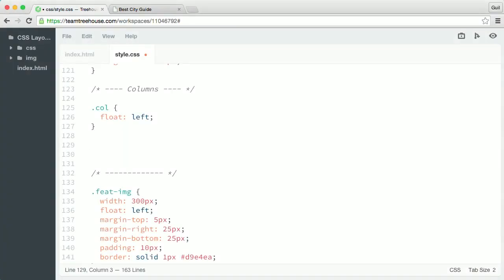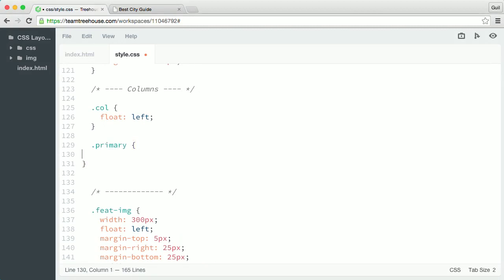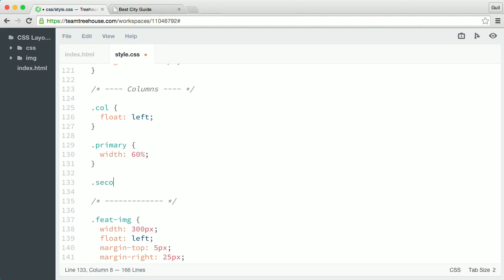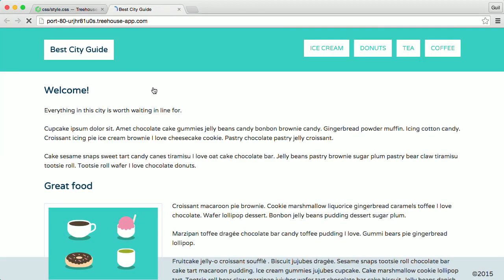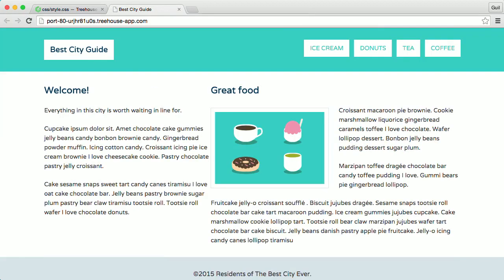Back inside the media query, I'll give each column a fluid width value. First, I'll target the primary column with the class primary, and I'll set its width to 60%. Right below, I'll target the secondary column with the class secondary, and I'll set the width to 40%. I'll save my style sheet and refresh the page, and now my columns are floated on the same line. So my layout looks pretty good.